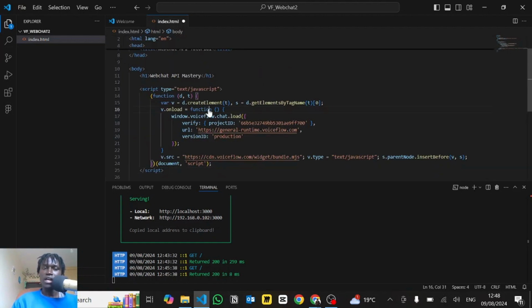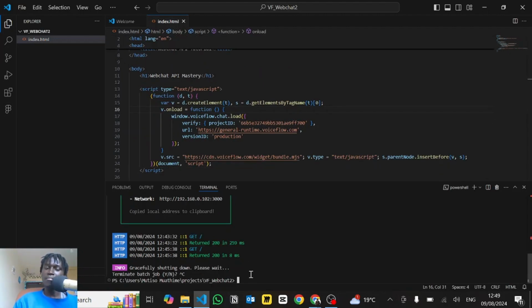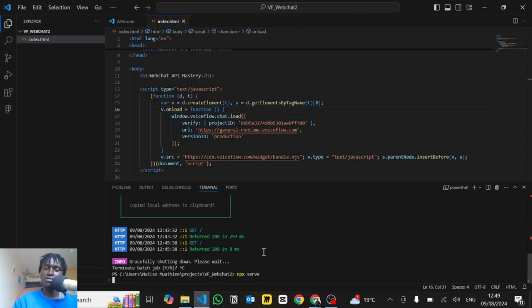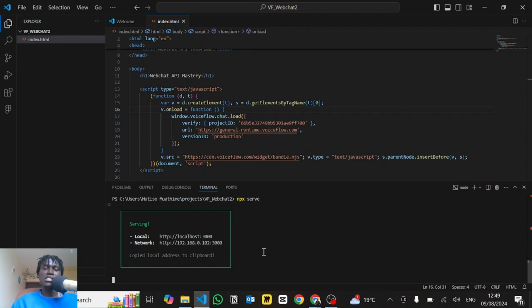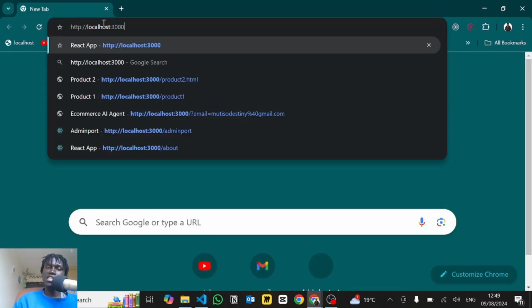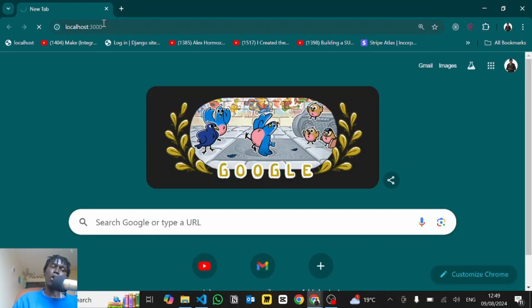Okay, then save that. Then here in my terminal, what I want to do is run npx serve. This HTML file is in a folder called vf_webchat2, as you can see here. I'm using VS Code. Once this has loaded up, it's telling me that it's copied the local address to clipboard, so I can open any tab in Chrome and paste in that specific URL, localhost port 3000.